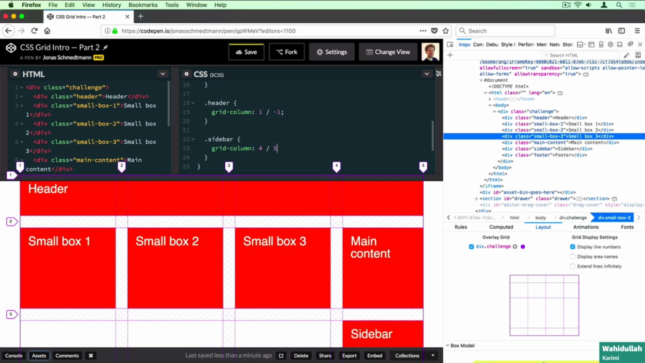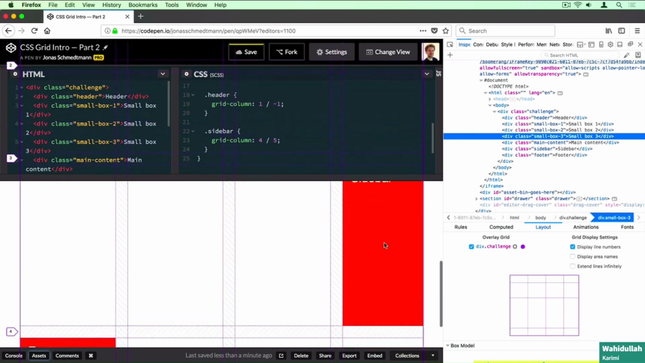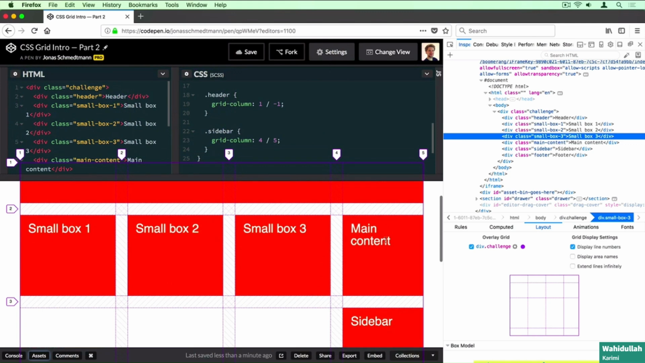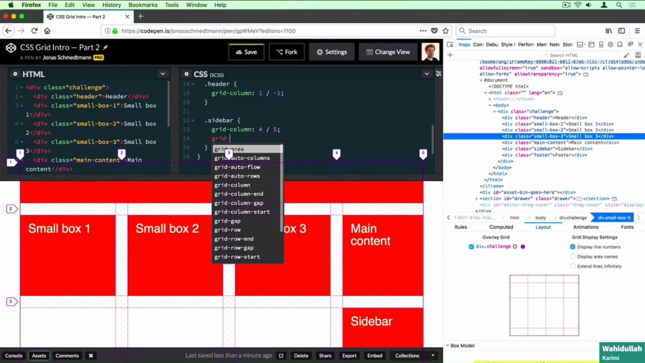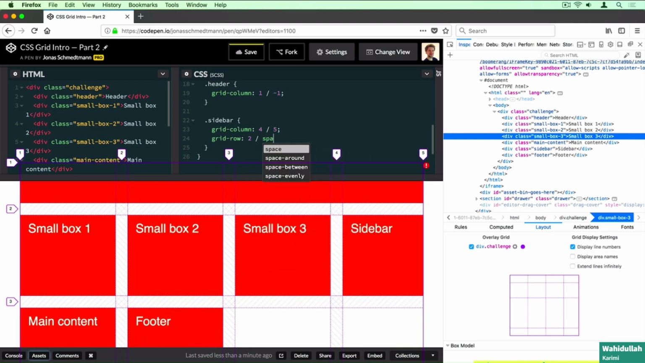So 4 to 5. And we could have used -1 here again to go all the way to the end, but in this case, it's not really necessary. So you have the sidebar right here now, but it's not yet exactly where we want it. We want it to be here, beginning on line number 2, right? So grid row, it should go from 2 and then span across 2 cells. So span 2. And that's it.